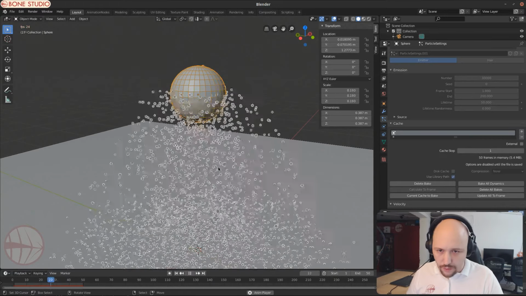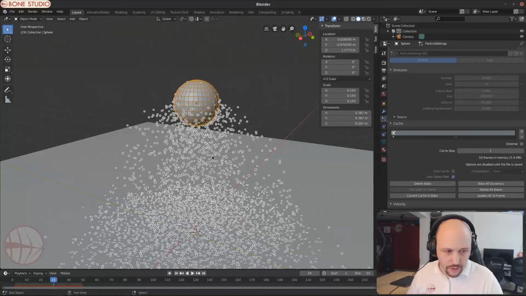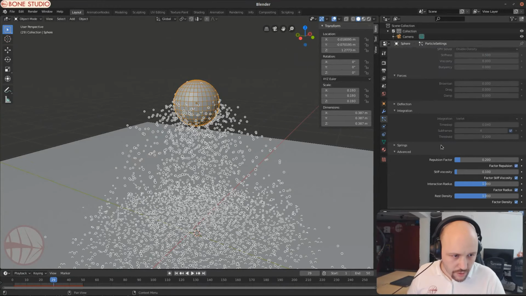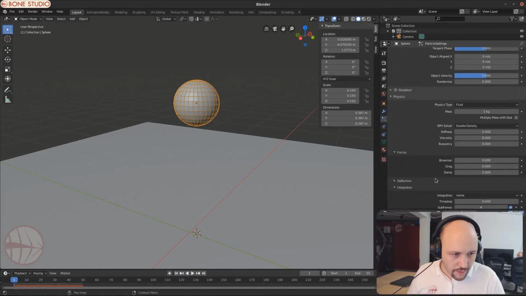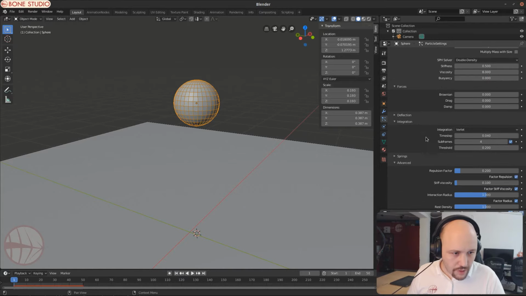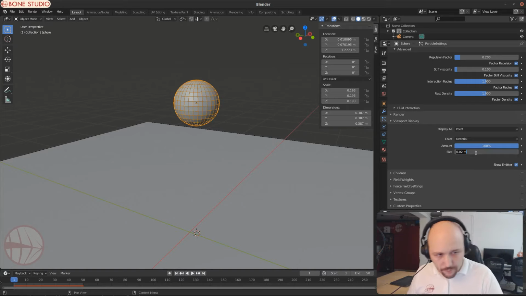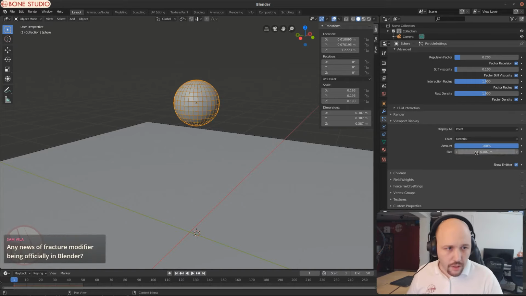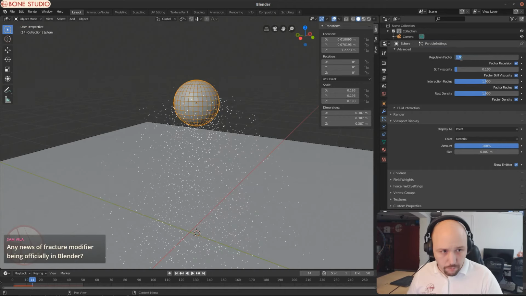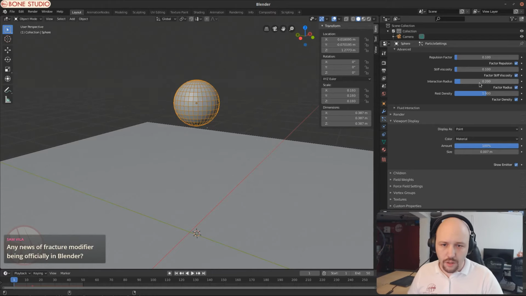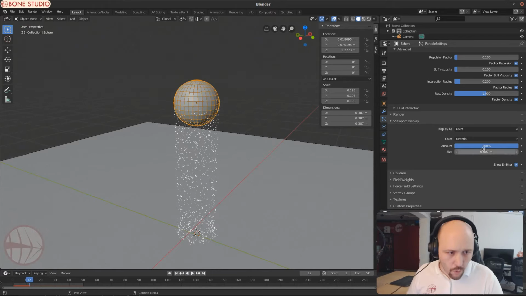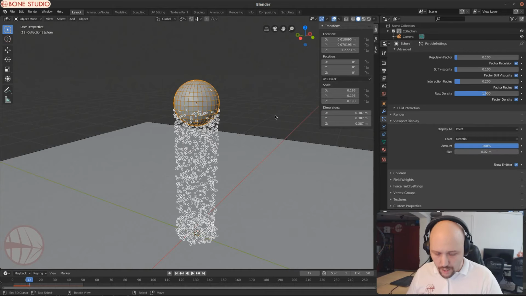And of course we got this, so we have to reduce the size. Where's the size? Where's that? Here. 0.007. The repulsion factor, let's leave this at 1. 0.1. Interaction radius, of course, interaction radius. Now we got what we want, what we need.